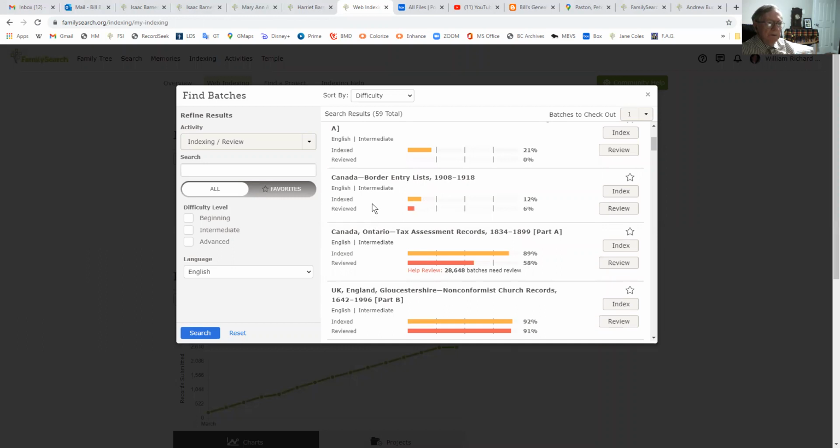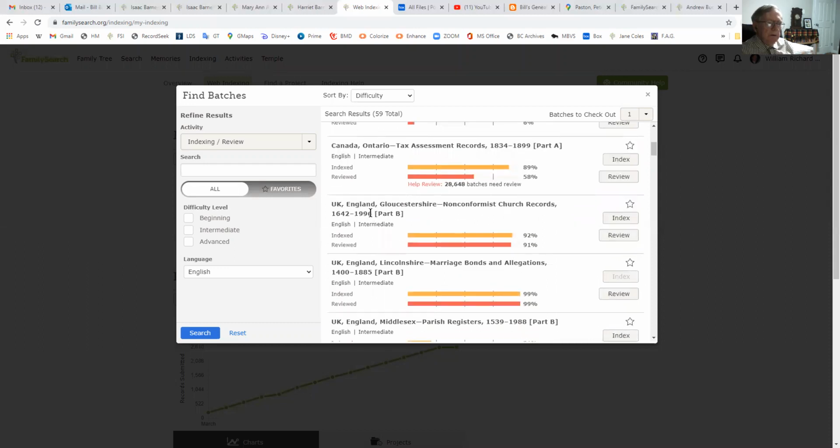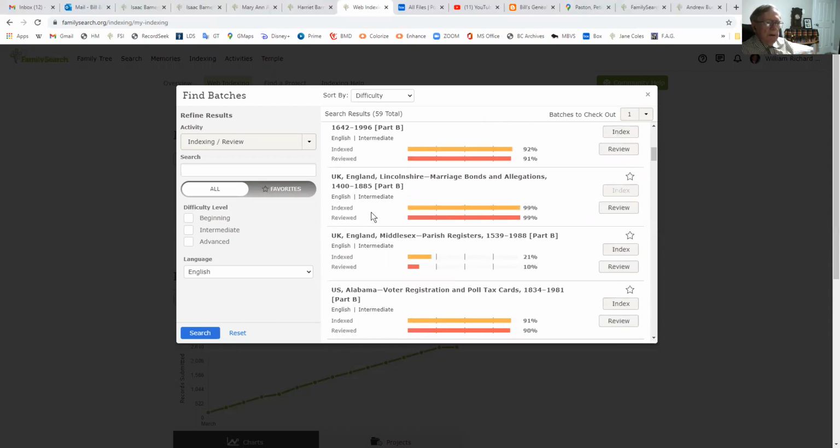Here, for example, is a Canada border entry lists project, which is listed as intermediate, probably because of the handwriting on the cards. But again, my suggestion is if you're just starting off, start with something as simple as possible. And if you can't make sense of that particular project, don't feel badly about abandoning that project and finding one that does work for you.